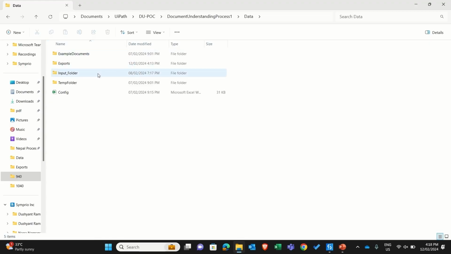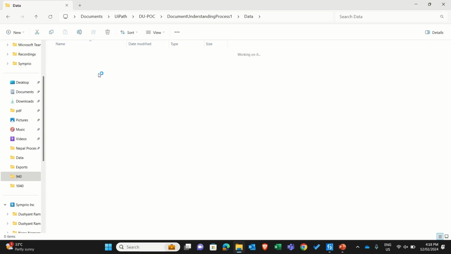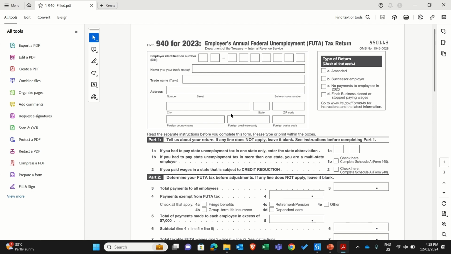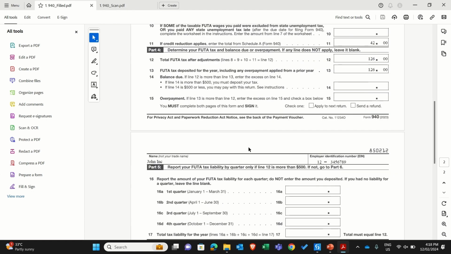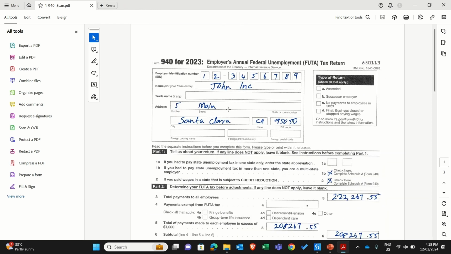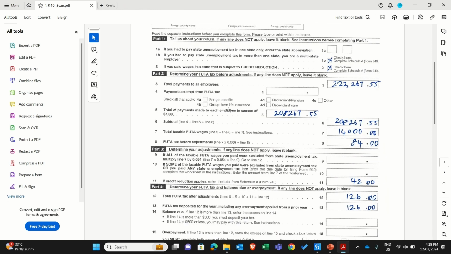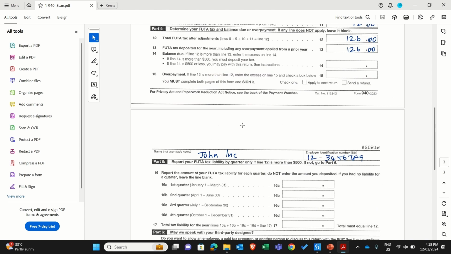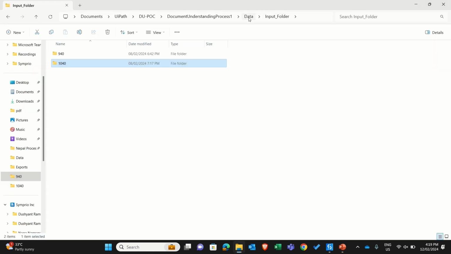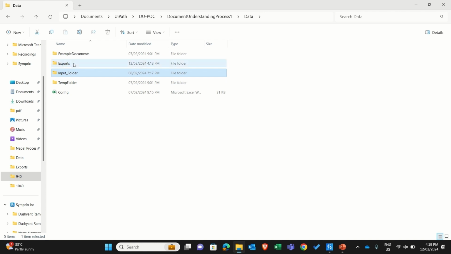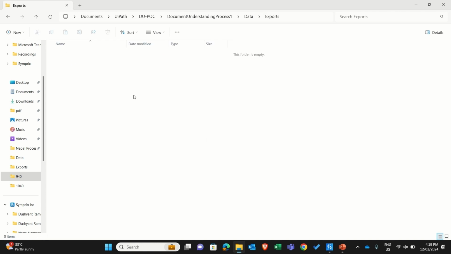The process starts with loading the right documents in the folder. Here, as you can see, this is the input location for Form 940. And these are the actual forms, sometimes filled, and some other times handwritten, as the case may be. We plan to save the output here, in the folder which is named Exports.